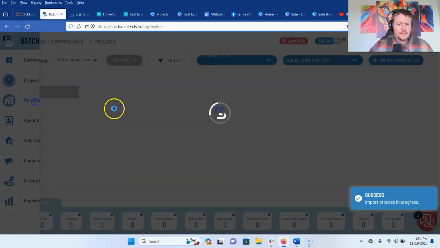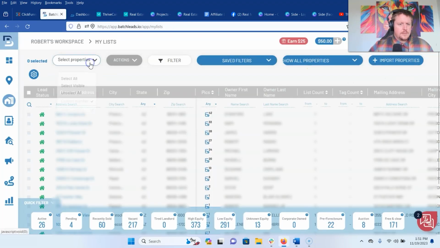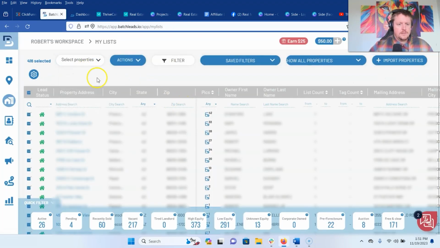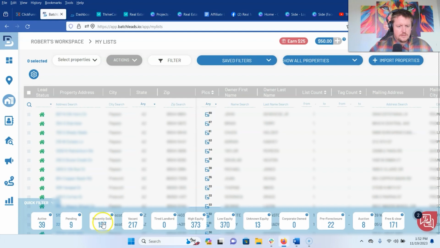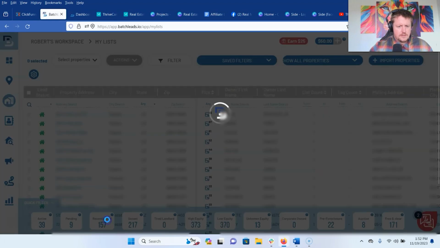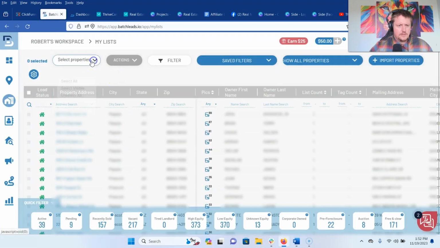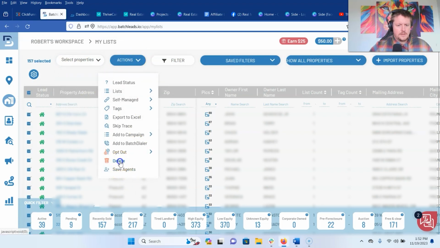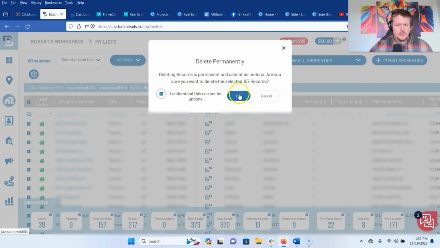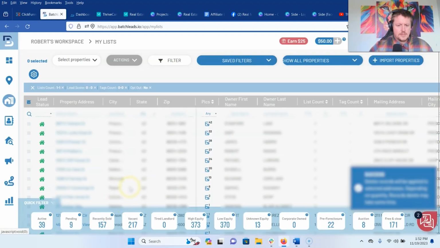Okay, now let's go to my list. Select properties, select all. All right, so now let's see what we have. We've got 416, 26 of them are active on the market. Half of them are vacant. Recently sold. Okay, so let's go to the recently sold ones. Let's just select all the recently sold. Select all. And let's delete all these, because if they just sold, they're not going to sell again.